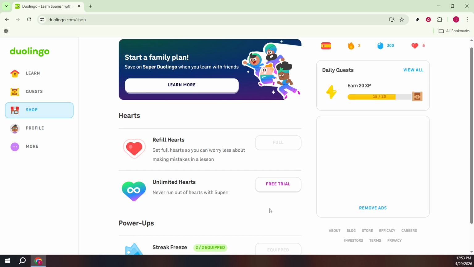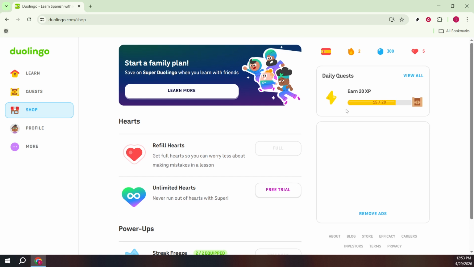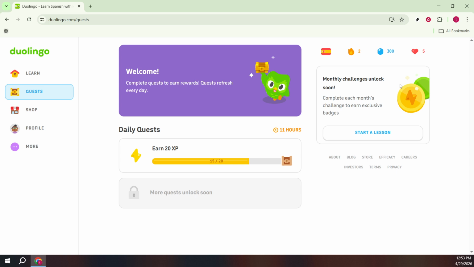Finally, explore daily quests. These are bite-sized tasks that reward you for regular activity. Click on View All to see the complete list for the day, track your progress, and claim any rewards you've earned. That's it. Open Duolingo, click Shop on the left, and use the options that fit your goals.